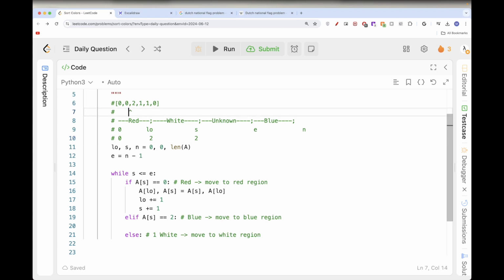And now we need to move this here. So now it's 2, which means it needs to go to the blue region. Okay, so what does this mean? We need to swap the first value to be in the blue region, which means we need a of end and a of s. We just need to swap them.